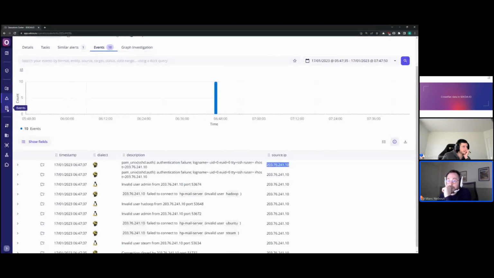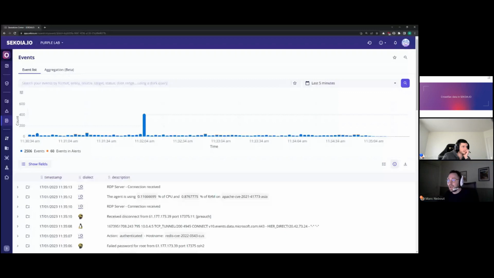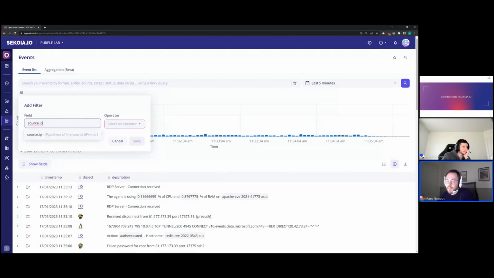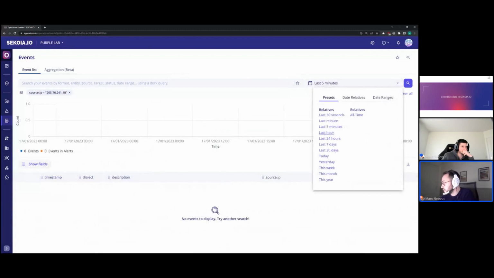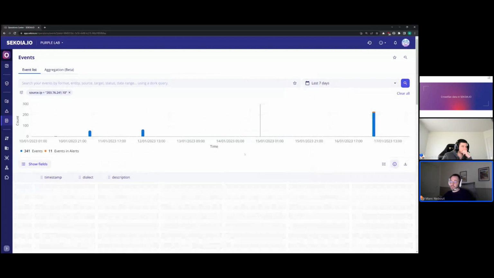To do so, I will go to the event page. When I presented the 5 functionalities of Sekoia, we were here in the investigation part. So we can search for anything here. For example, I can search for the source IP field here, and see if there is more coming from this IP. I just do it like this, but I could do the search here too. It's pretty much the same thing. So nothing in the last 5 minutes, but let's go from the past 7 days, for example. So here we have more information.